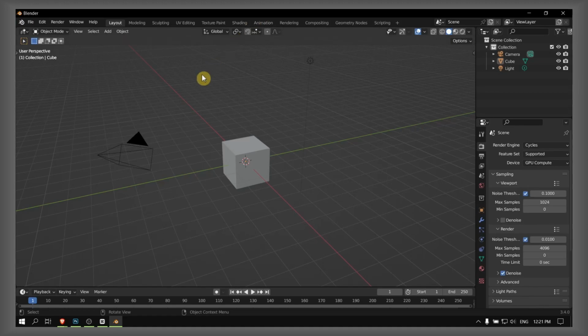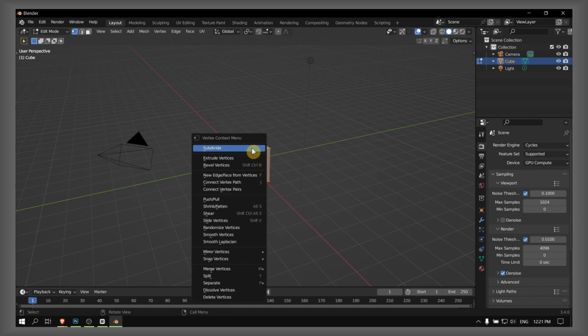Now in this video I'll show you how you can subdivide, so let's jump right into the video. So what you have to do is pretty simple, just select the cube. Now press on your keyboard Shift and then right click and subdivide.